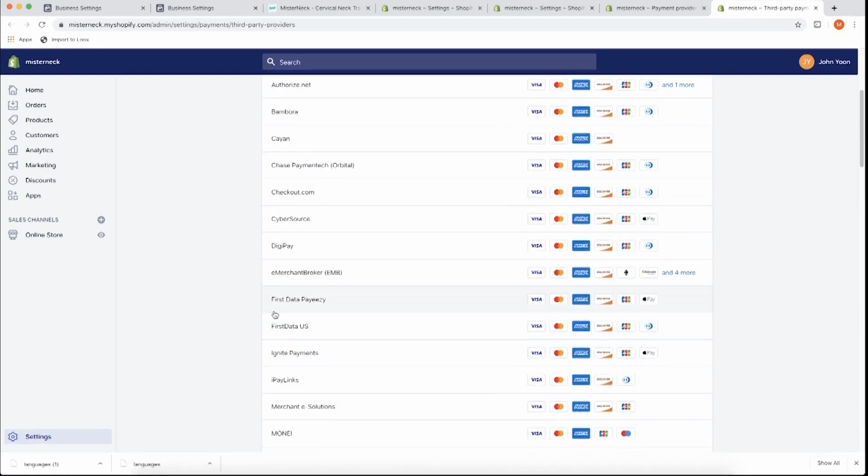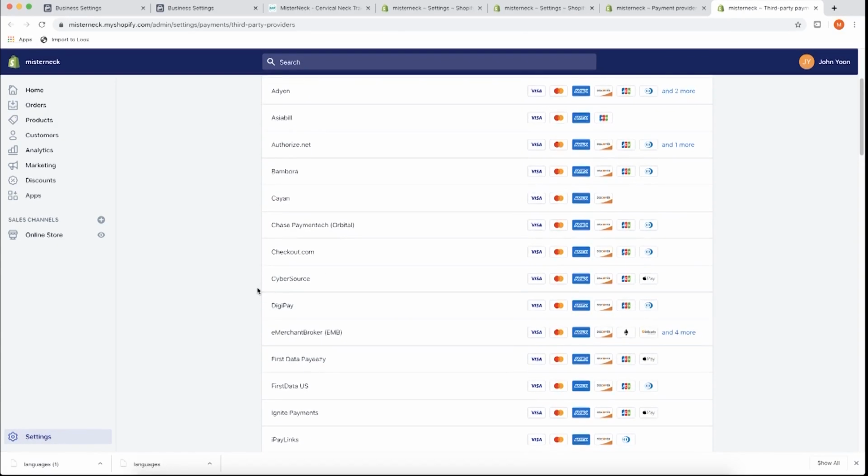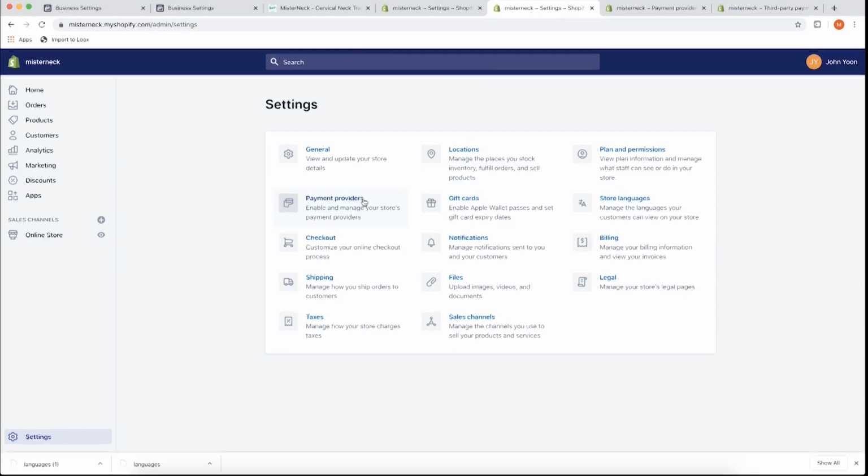Otherwise, I'd recommend most beginners to start off with Stripe and then look into some custom plans with your bank, because they could potentially lower your transaction fees. Alright, so that's payment providers.